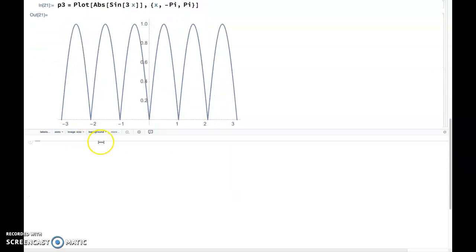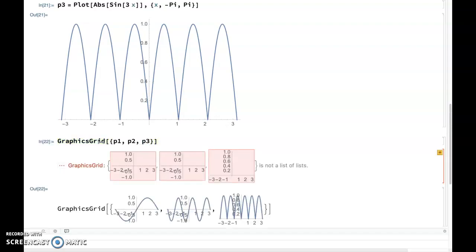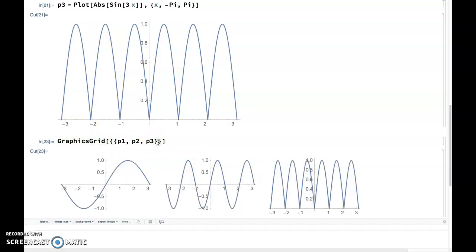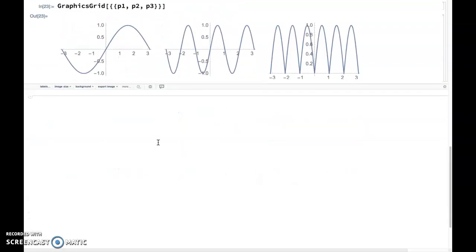And now what I could do is write the following command: GraphicsGrid, right, and then this is a Mathematica command, so I follow it with a couple of brackets right here, and then I have a list of these plots, so I write my curly braces and then list these plots P1, P2, P3, and then press Shift Enter. Okay, apparently I did something wrong. Yes, I forgot to put my list in a bigger list, I think, and if I do this, I think this should fix it. I press Shift Enter, and here I have all three plots next to one another.